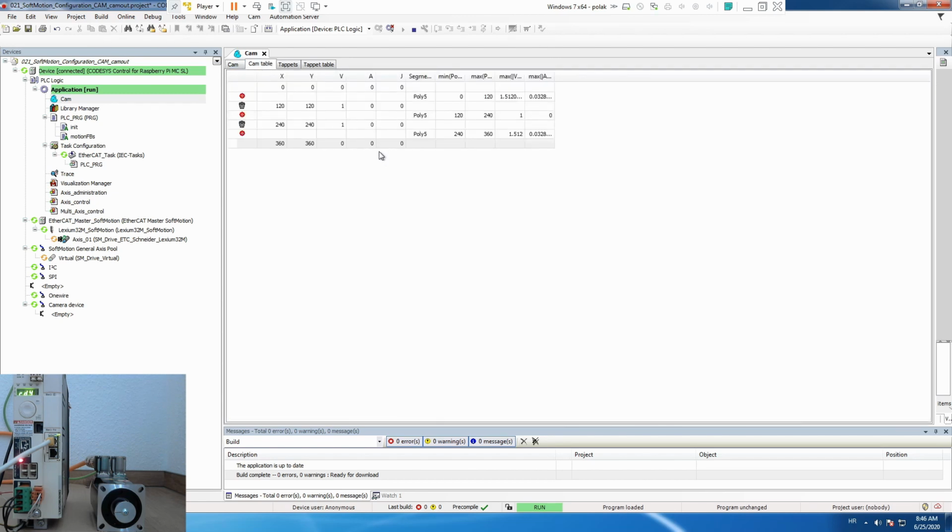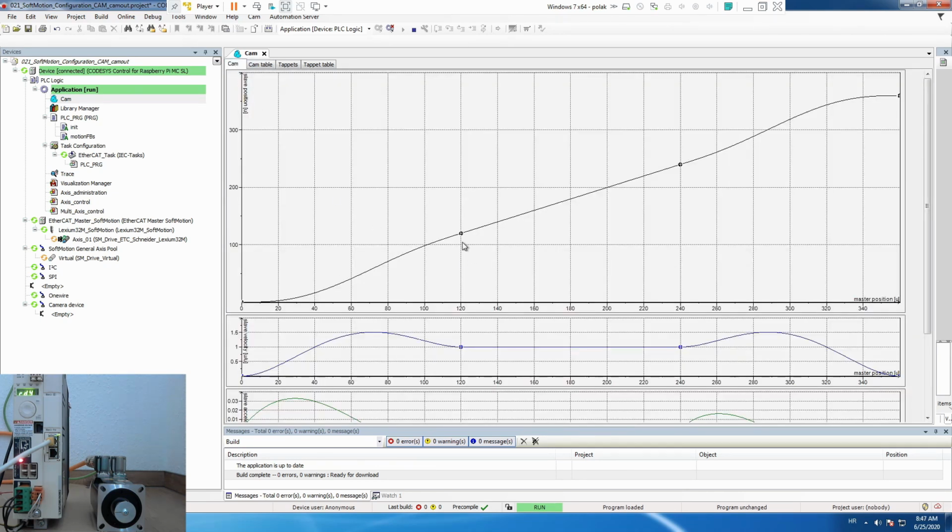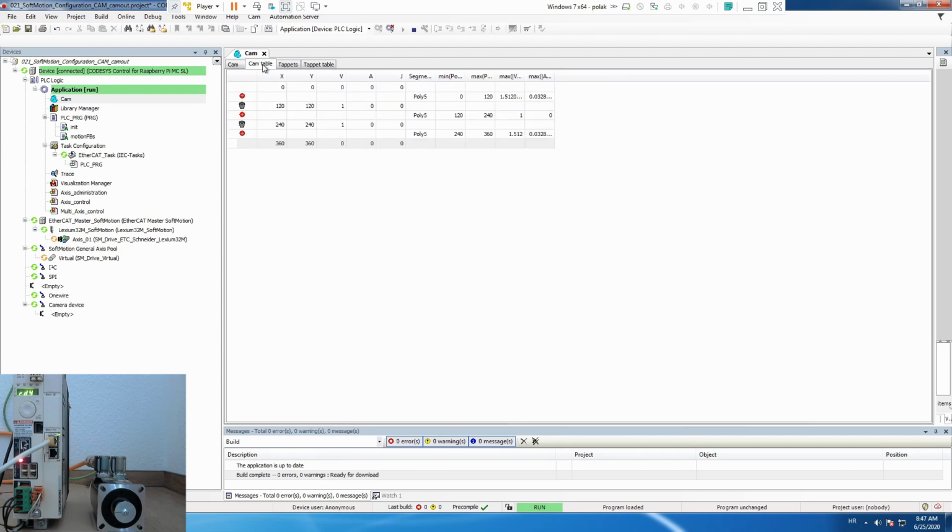In the cam table you can also work not only with master and slave position, which are X, Y, but also the velocity. Velocity is the outgoing velocity from that actual position. So here we see 1, 1. If we check in our cam profile, here at 120 position, velocity equals 1. And here output velocity equals 1. So in between it's a straight line, where velocity equals 1. This is all fine in the editor.